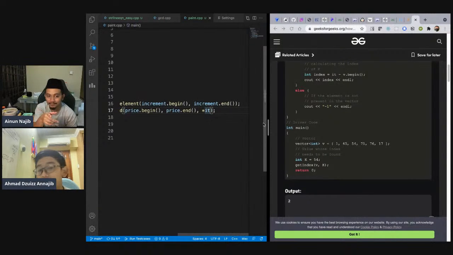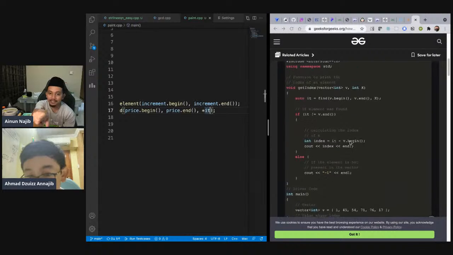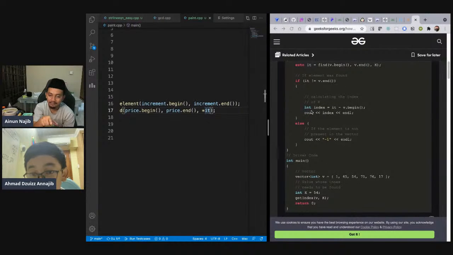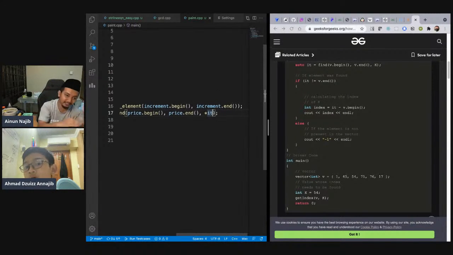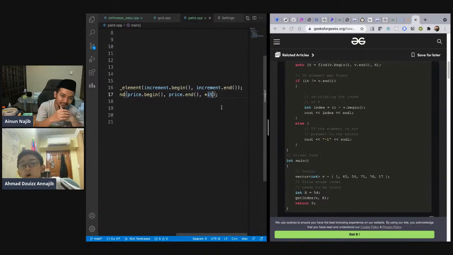No, you already have the iterator, right? So I think the only thing you need to do is the iterator minus begin. Look at that line: index equals iterator minus begin. So iterator minus begin will tell you how far it is from the beginning. So that's actually your index, right?